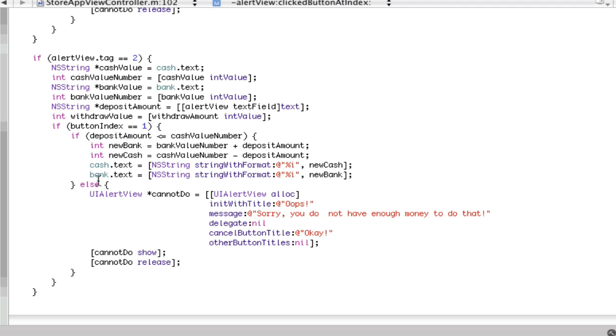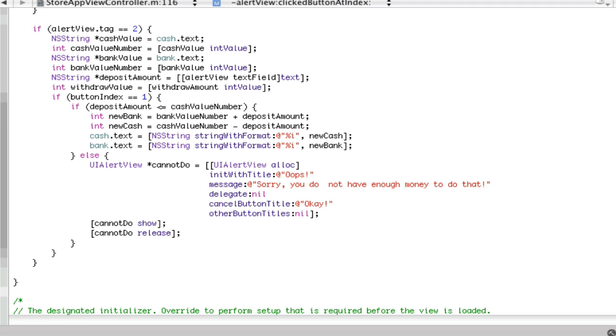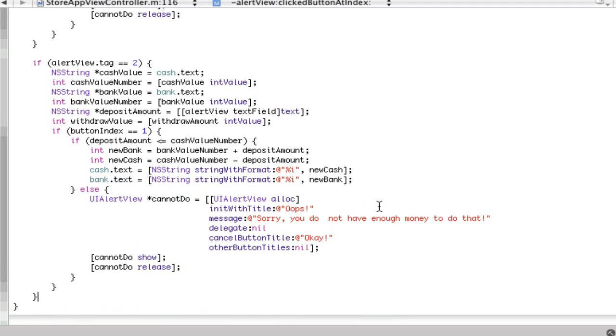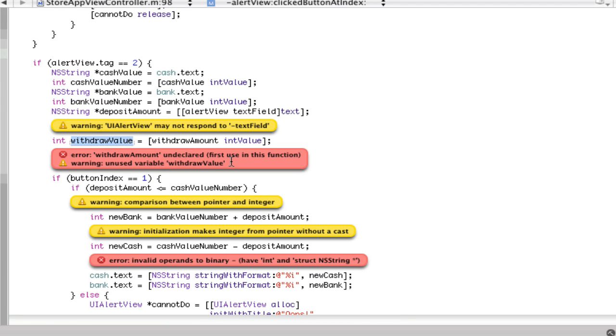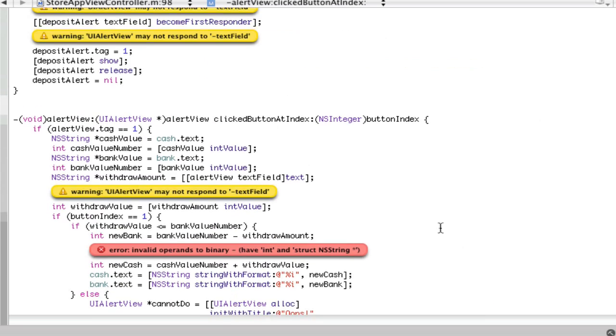We can keep our cannot do statement, our cannot do alert, and our cache.text new cache, whatever. So now that that is good, we have everything being closed off, and we should be able to run this, and we'll still get compiler errors. Oops. We want to change withdraw value to deposit amount, or deposit value, and that will equal deposit amount integer value, and then we'll run, and we still get a couple of errors.